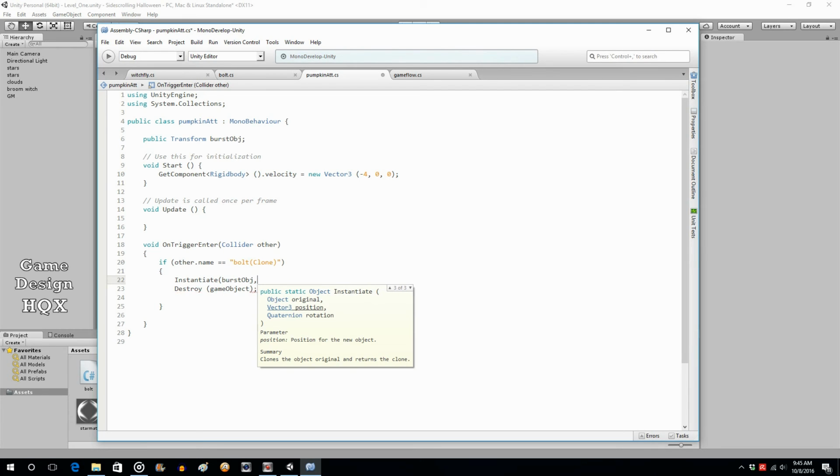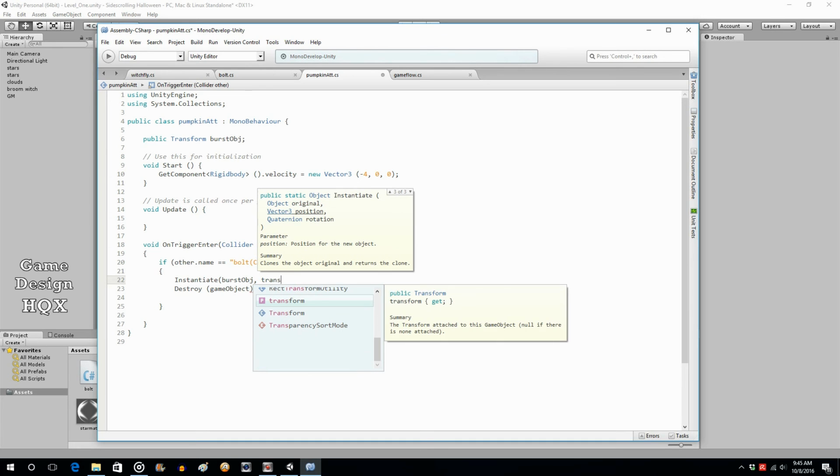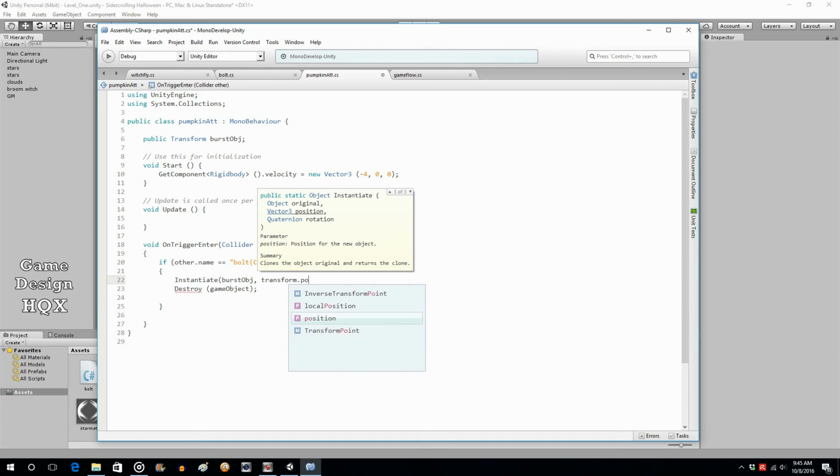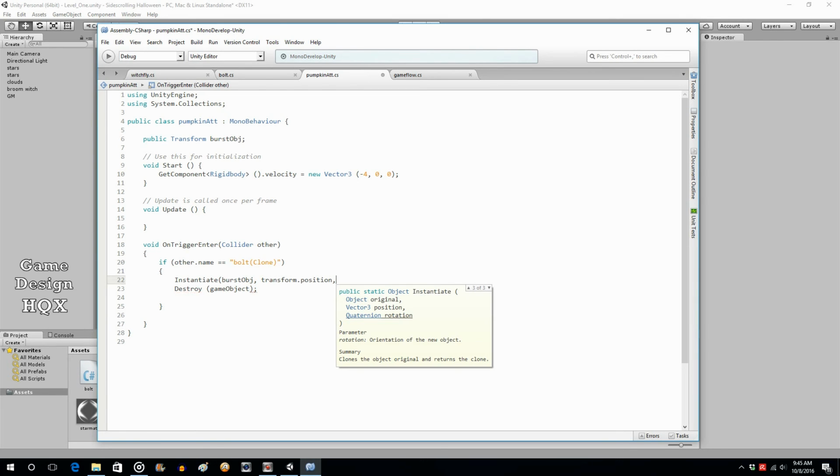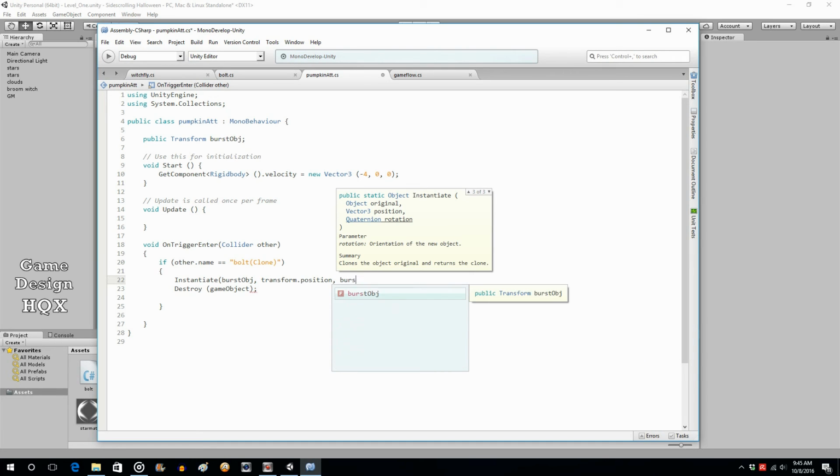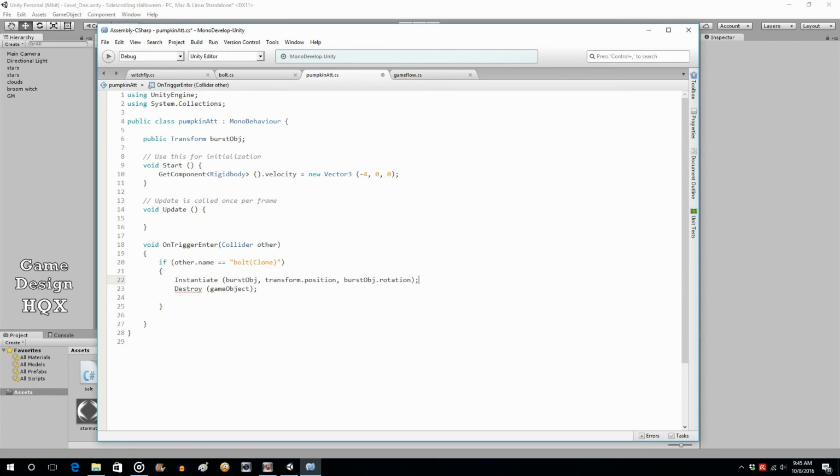Where is it being instantiated? It's being instantiated right where the pumpkin is. So we can just do transform.position. In other words, the location of the object that the script is attached to. Wherever the object is that the script is attached to, that's what transform.position returns. And then we'll use burst obj's rotation. That should do it if I haven't forgotten anything.